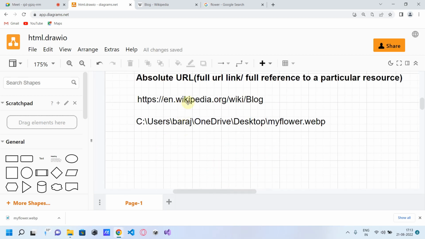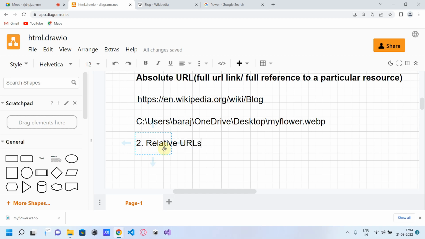All right. Then we have relative URL. So this concept is important whenever you link images or files using HTML. So that's why I'm discussing it. The second one, the second type is number 2, relative URL. Let me left the line. Relative URLs. So it's not the full URL link, but it's actually partial link, partial URL link, or partial reference to a particular resource.